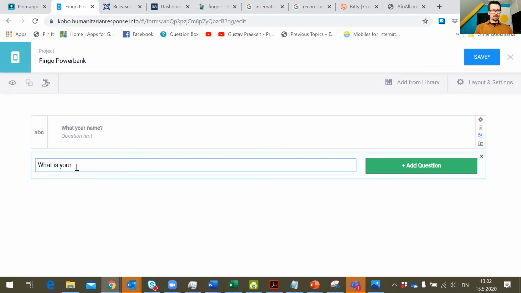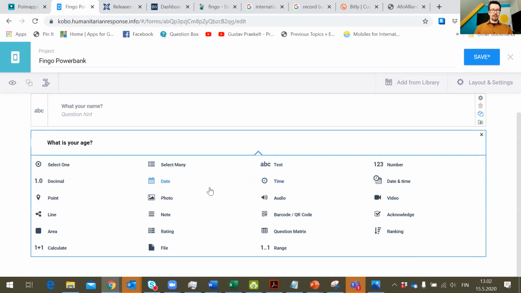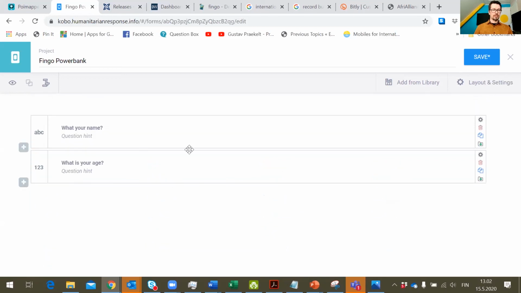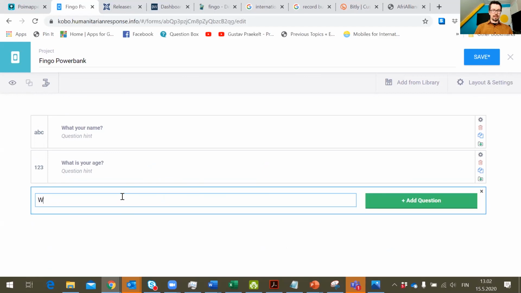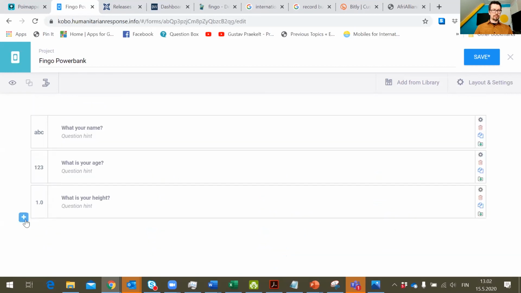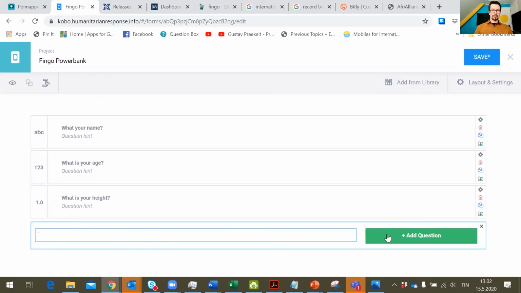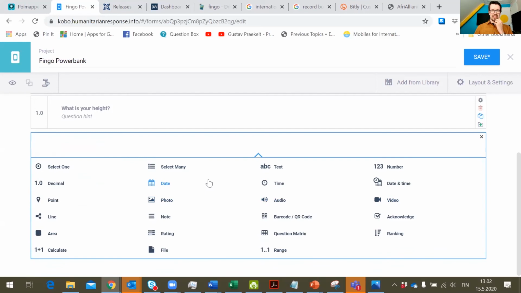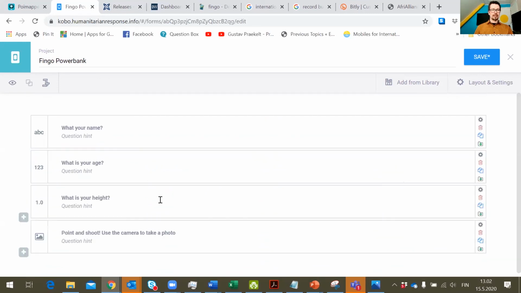What is your age? And to that, I would probably want to have a full number. Then if I would ask, what is your height? Then I would maybe use decimal numbers. And what else do we have here? Then I could also maybe take a photo. So I'll add here photo.